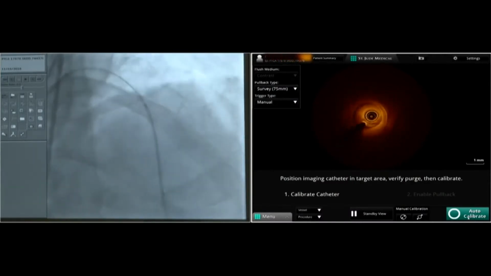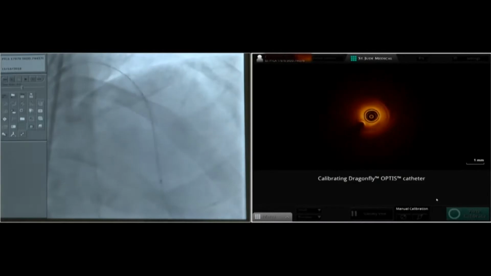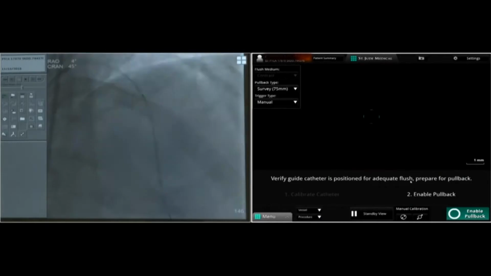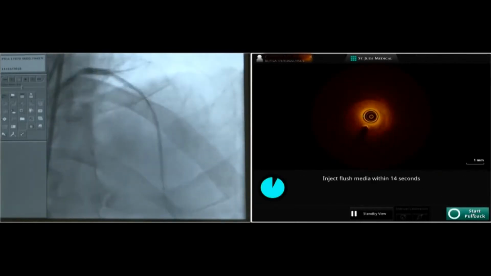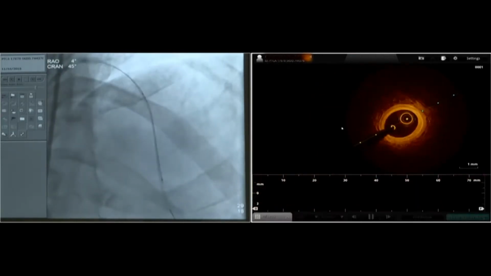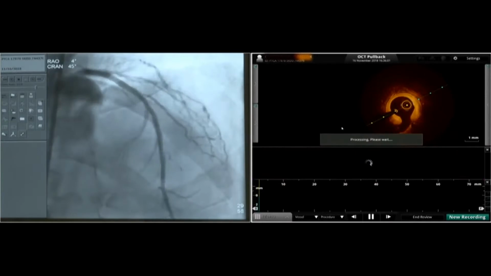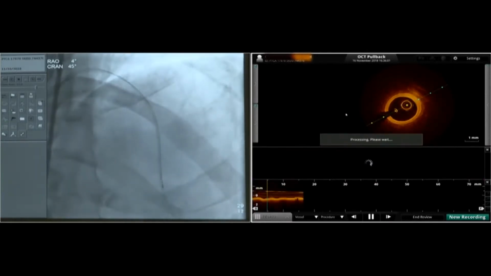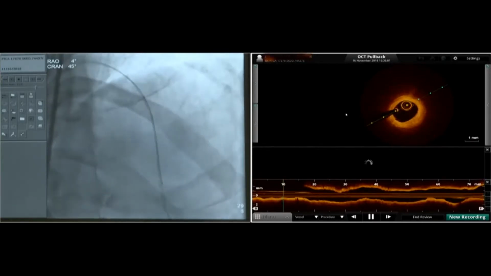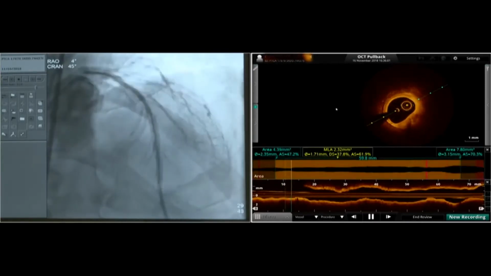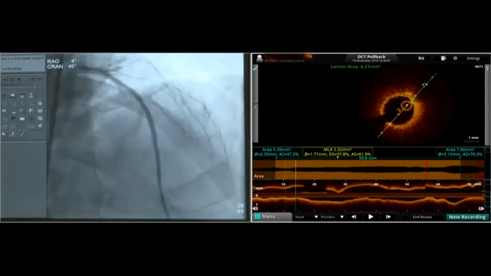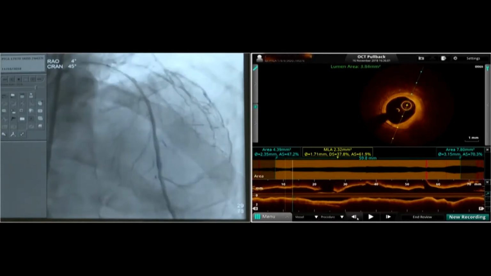I'm ready whenever you say. Opacification is okay? Yes. So we find that there is a good opacification. So here you can see on the main screen. Can you make it bigger?